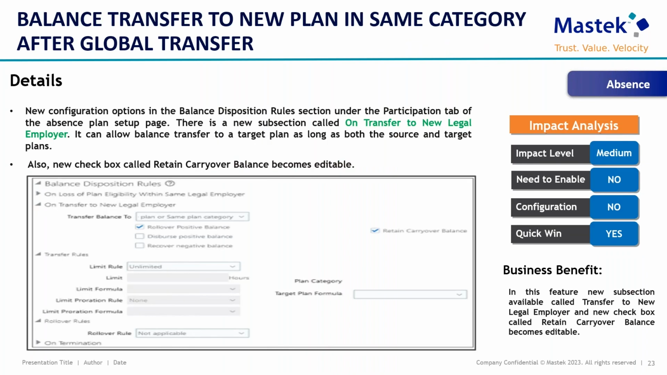Moving on to the next feature, which is balance transfer to new plan in same category after global transfer. This particular feature allows a system administrator to transfer the old balance of the absence plan into the new absence balance plan. This feature will allow the entire balance to be transferred from the old legal employer or old absence plan to the new legal employer, new absence plan.